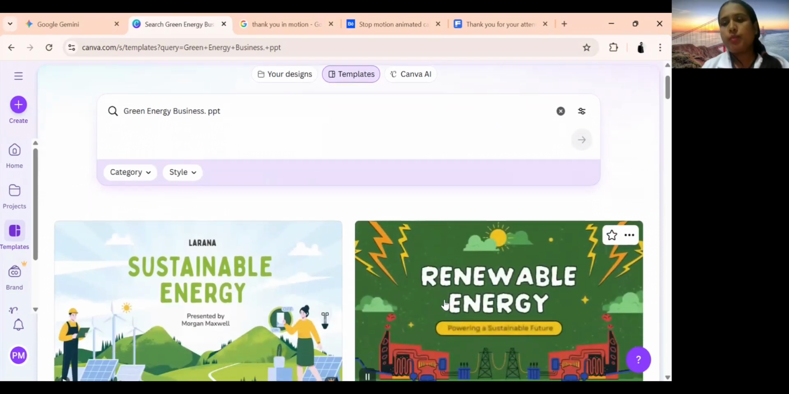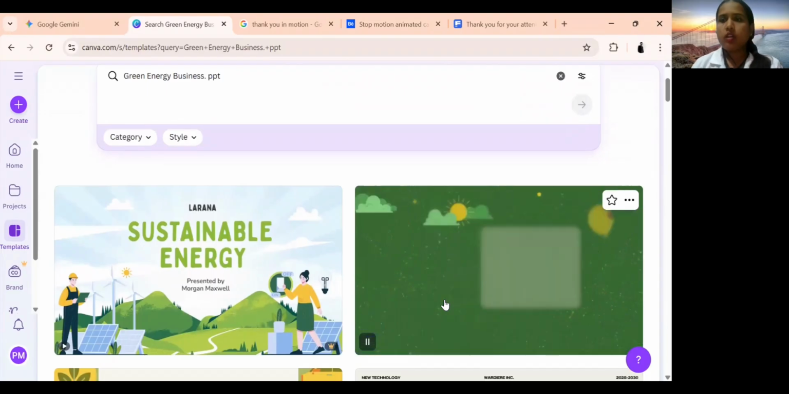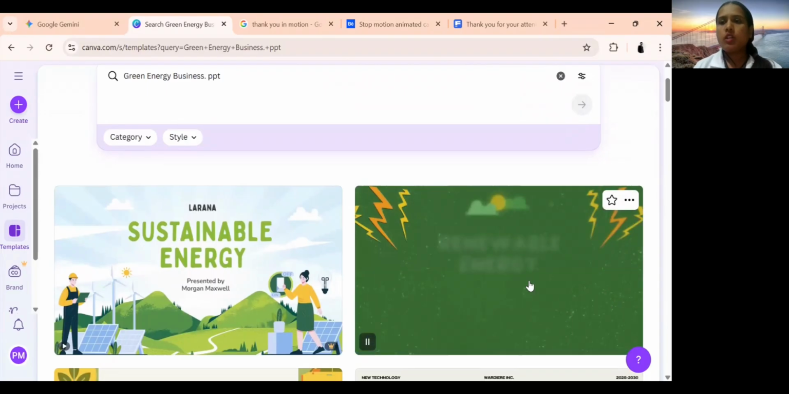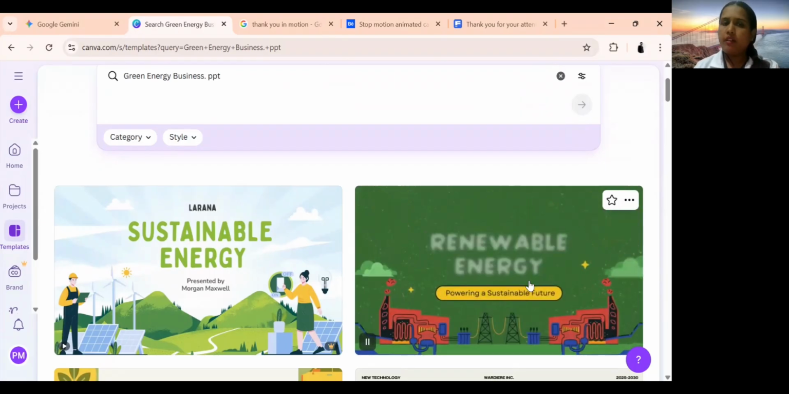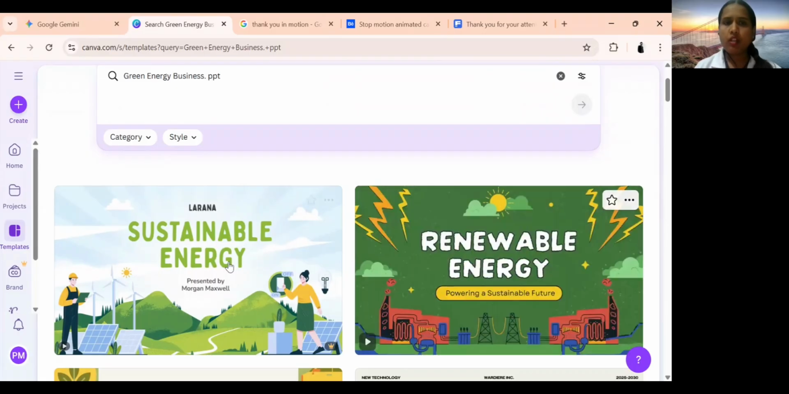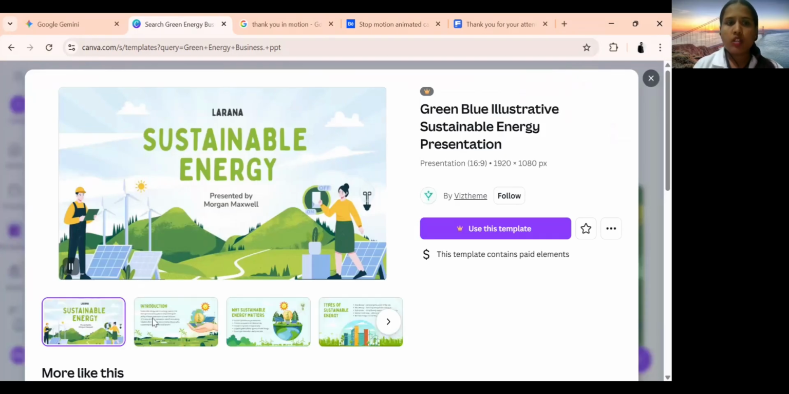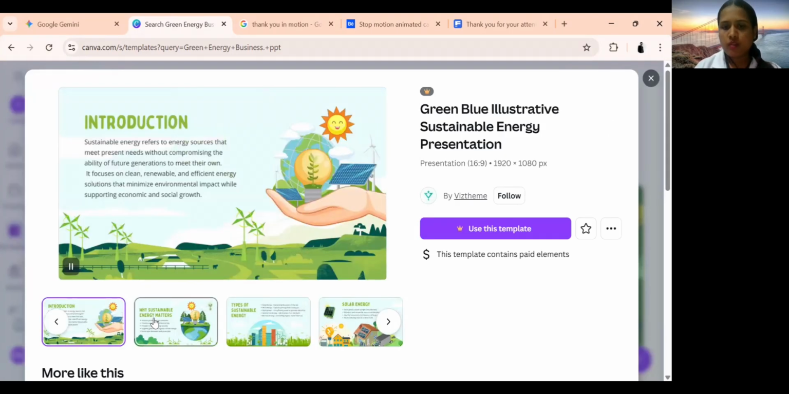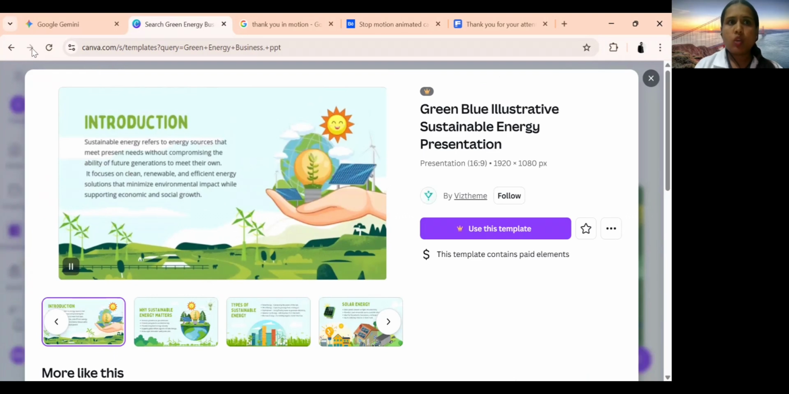So it will prepare some free and paid versions also. If this kind of star is showing, as shown in the image, it will be in the paid version. But on the left-hand side, there might be some PPTs which will again be the free version of Canva. So sustainable energy. If I take this kind of PPT, I have to pay because it's a paid version, right?